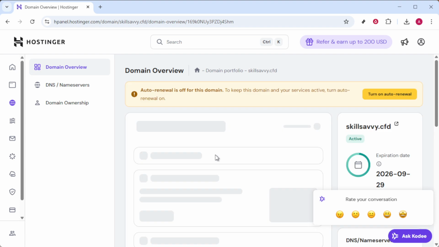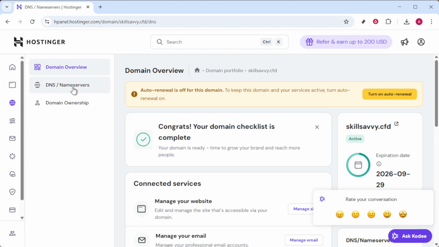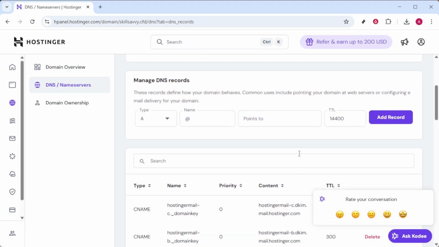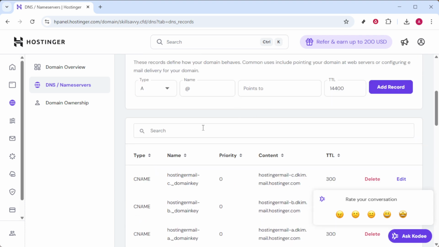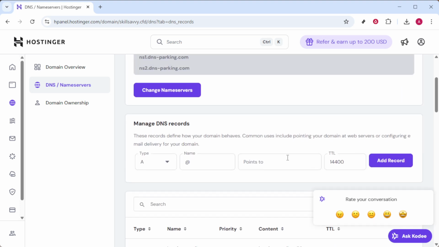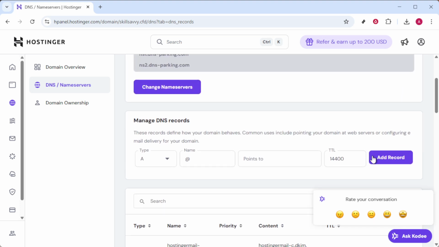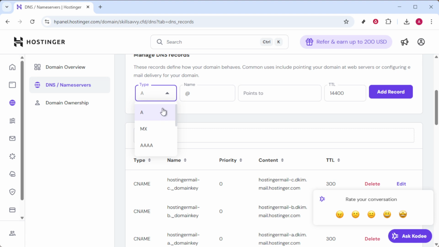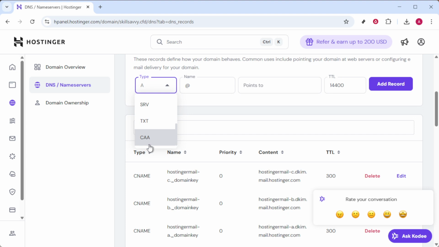Moving along, you need to navigate to the DNS / Nameservers tab. By accessing this, you're now in the heart of domain settings. Here is where you configure and manage various records, ensuring your domain functions correctly across the web. Once in the DNS settings, you'll see several options such as A, MX, AAAA, CNAME, TXT, and CAA. It's important to understand that each of these plays a specific role in managing your domain's presence on the internet.